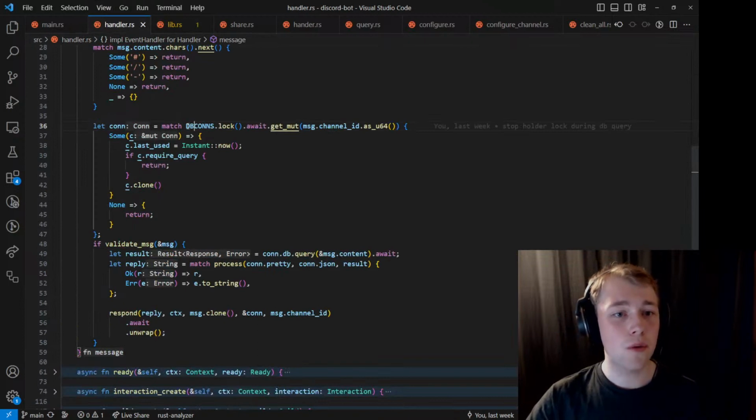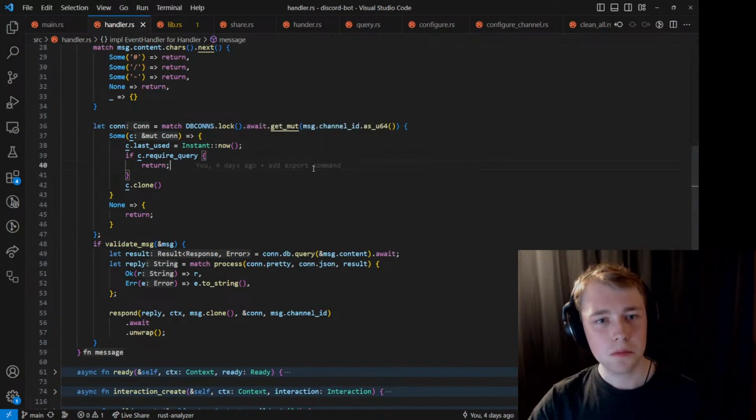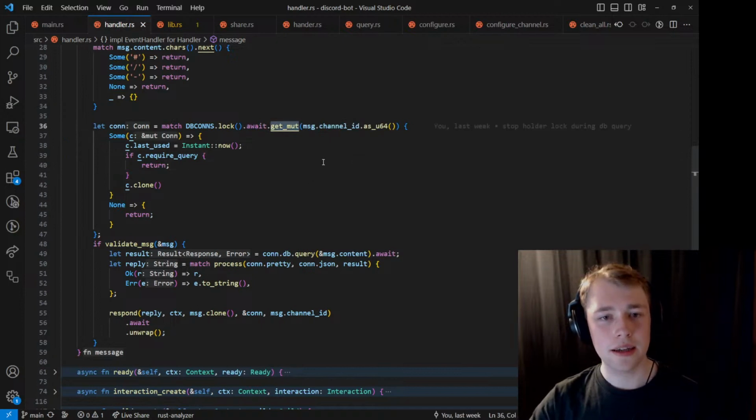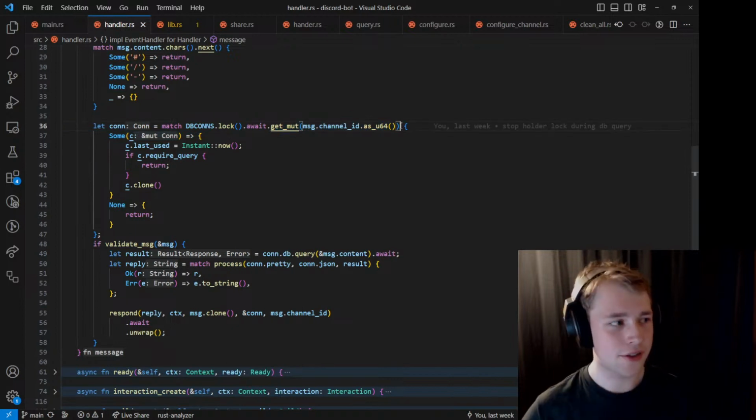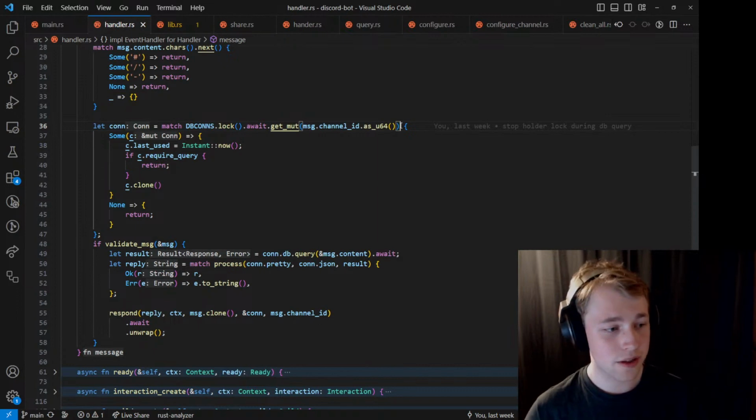Anyway, so what we do is we lock that and await, because we're using Tokio mutexes, and then we do a get mut with the channel ID of the message as U64, because that's the type that we have. And we need it to be mutable because we want to update when it was last used.